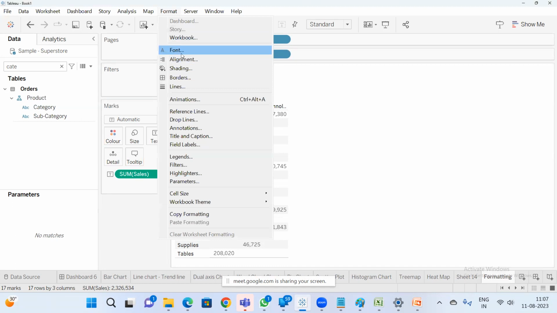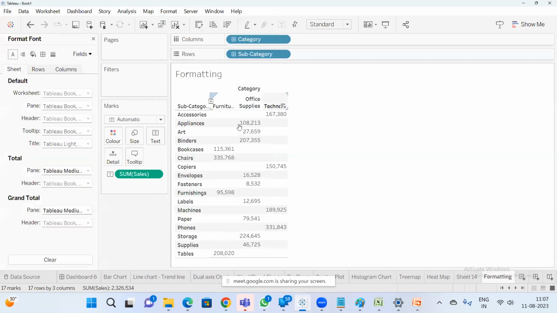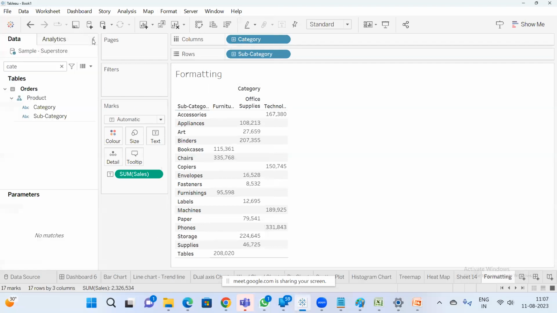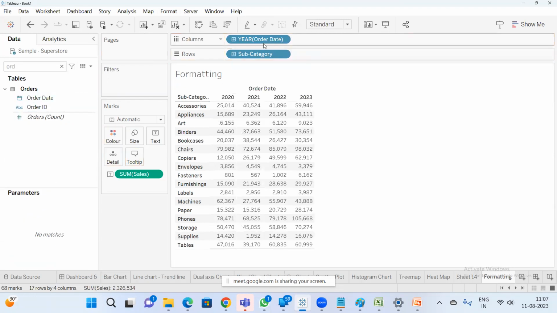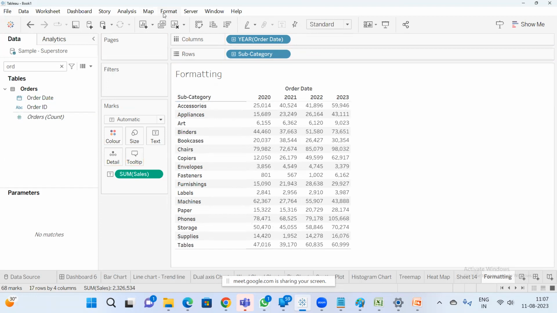So here we have these 5 options. Let's start with font. I'll click on font. Instead of taking category, let me take product, or let me take order date. Okay, so this is 2020 subcategory details, and 2021, 2022, and 2023.